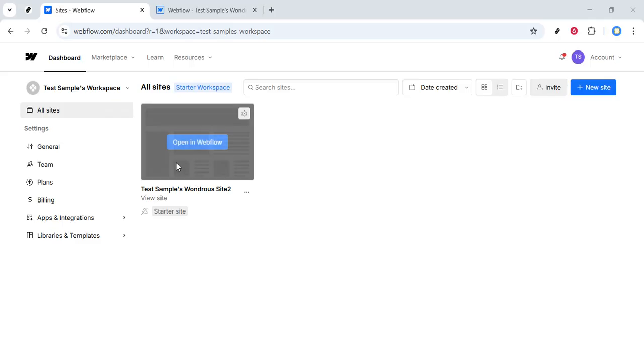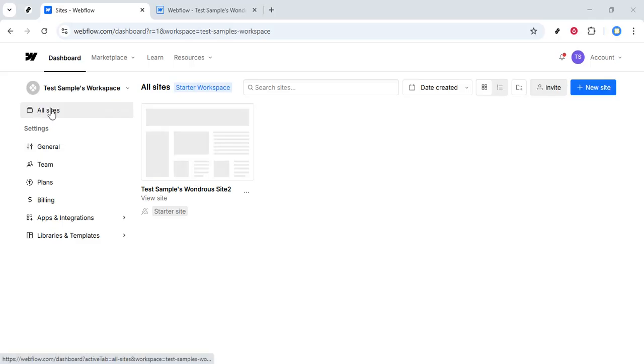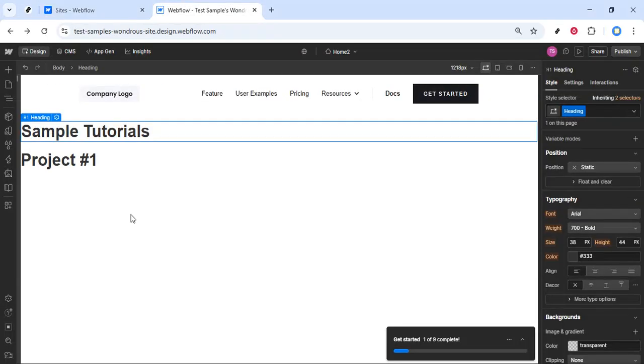After selecting your site, it's time to dive into the editing mode. Click on the project to open it. You'll be taken to the Webflow Designer, where you can make all your customizations. If you're new to Webflow, the designer might seem a bit overwhelming at first, but don't worry, you'll get the hang of it in no time.